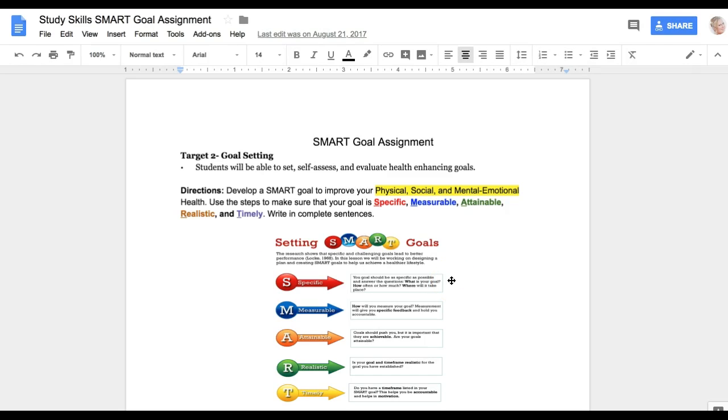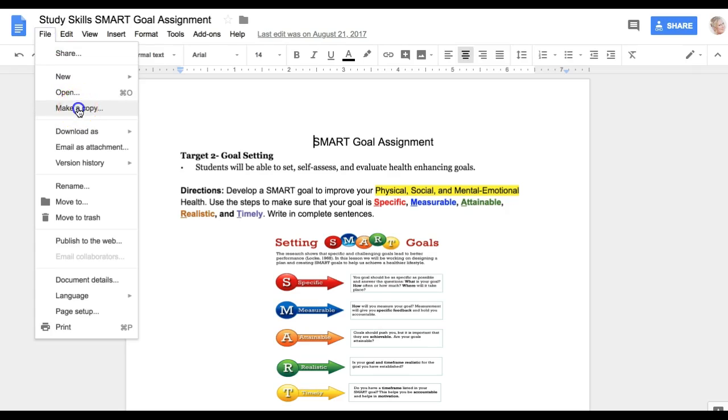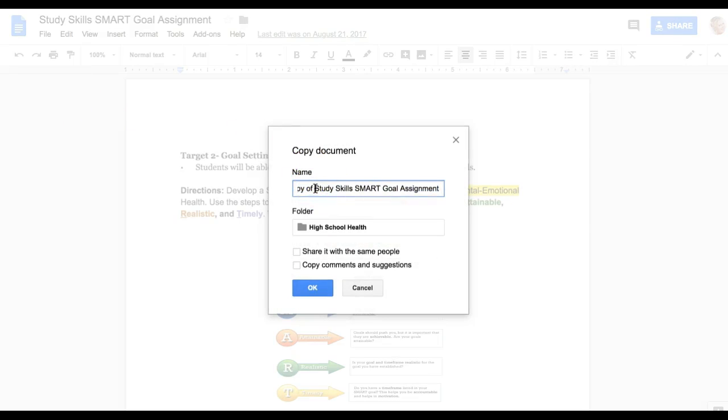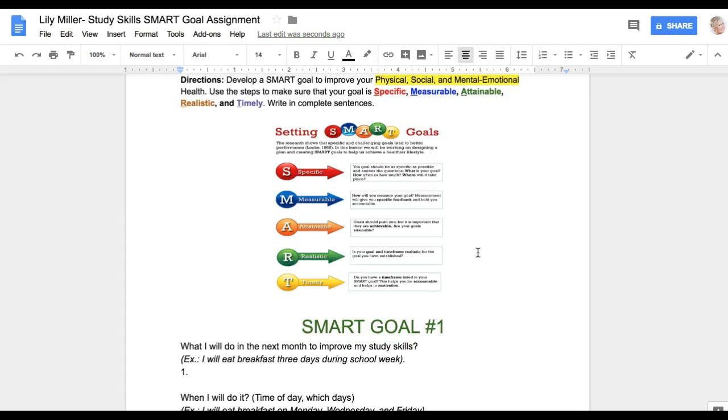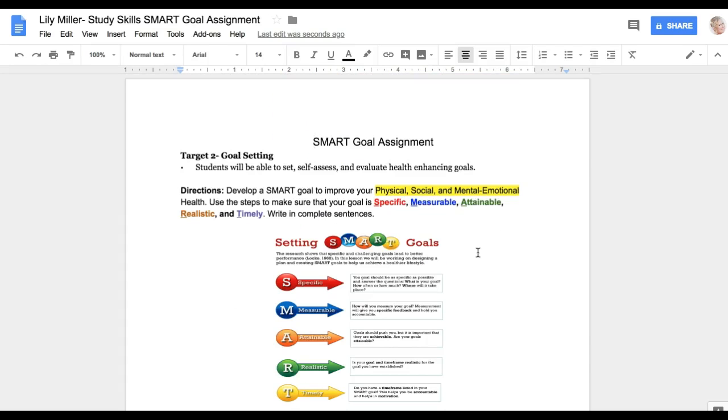Once you have opened this, you won't be able to write on this document, so you'll have to make a copy. So go to File, Make a Copy, indicate your name in front of the assignment, click OK, and now you have your very own document to write in. You can close out that other document to provide less confusion. Once you have your own document to complete, you can complete the assignment.